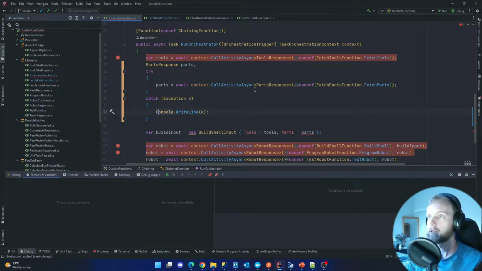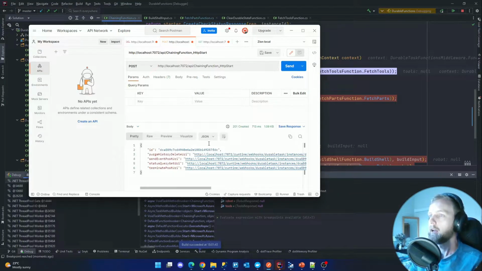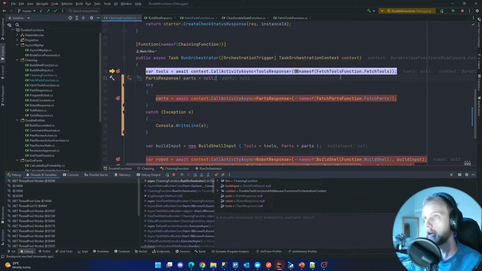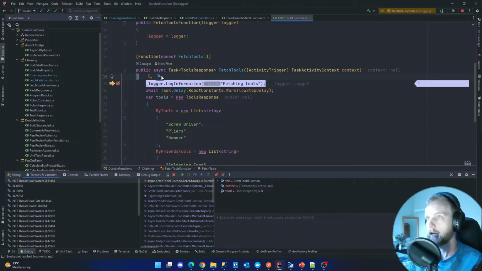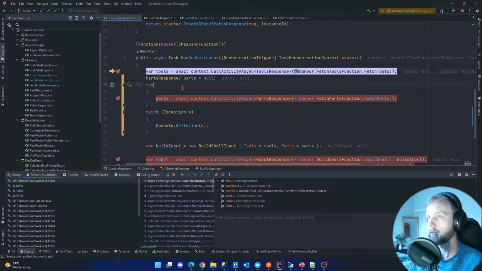And so if we were to run this again, now I'm going to call the HTTP trigger. And what you'll see is it pops in here, and similar to earlier, it jumps into that first function. Give it some time.